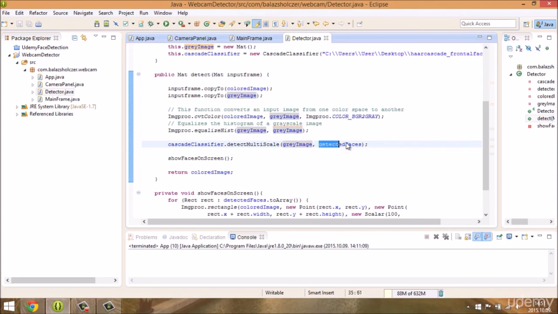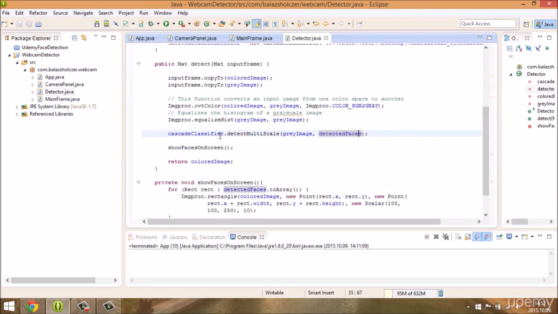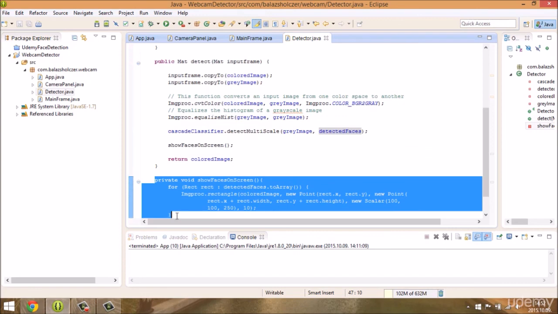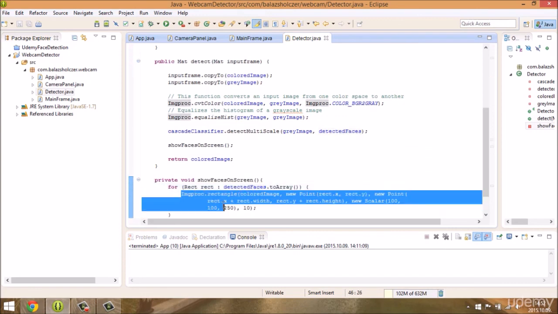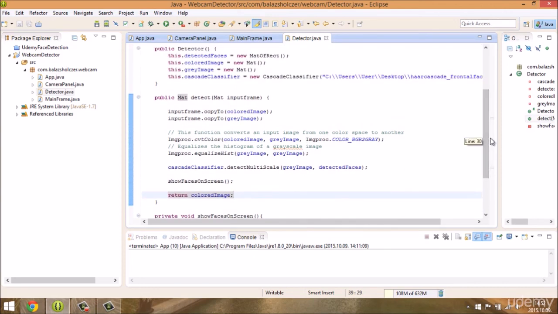And we are going to store the detected faces, because we are able to detect multiple faces at the same time, in this detected faces variable. It is a MatOfRect class. As you can see, I use the standard parameters, because for real-time face detection there's no need for parameter tuning, and it works quite fine, as I have discovered. Then I show the faces. With this method, I just iterate through the detected faces and plot the rectangles accordingly, and just return the colored image. So this is how we use it.